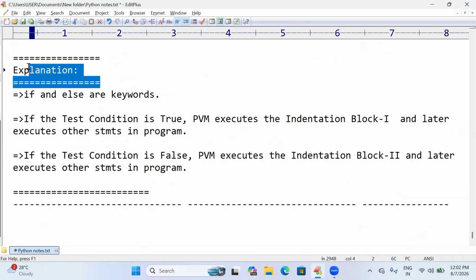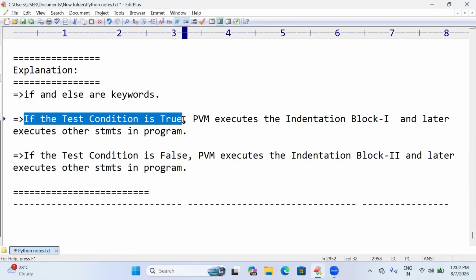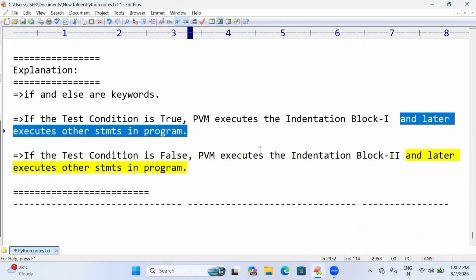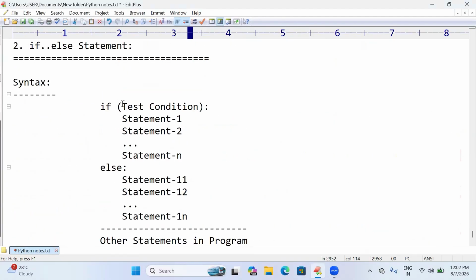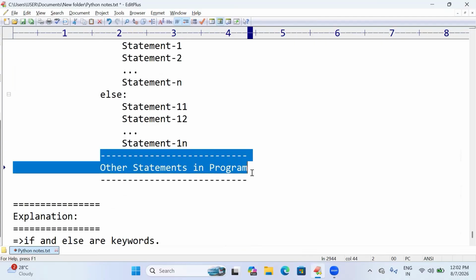Let's see the explanation. if and else are keywords in Python. If the test condition is true, PVM executes indentation block 1 and later executes other statements in the program. See here what I said: if the test condition is true, it is going to execute indentation block 1. This statement 1 to n is known as indentation block 1. It is going to execute this block and it is also going to execute other statements in the program.